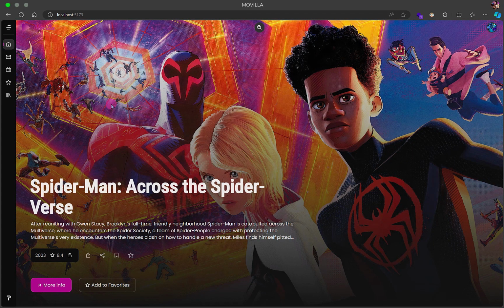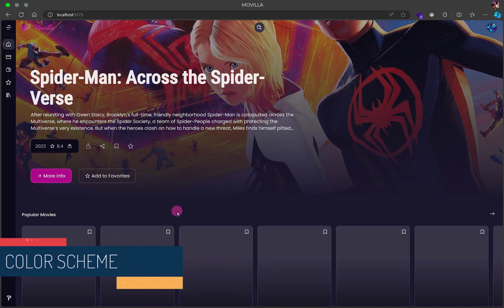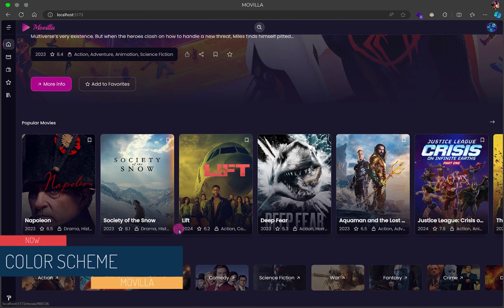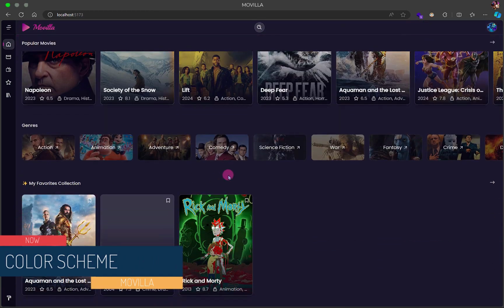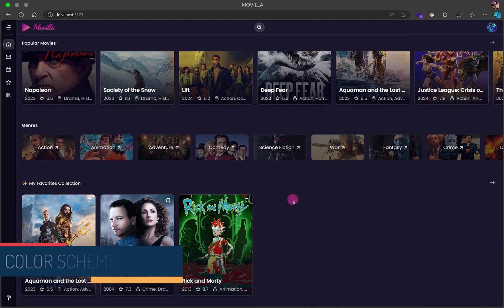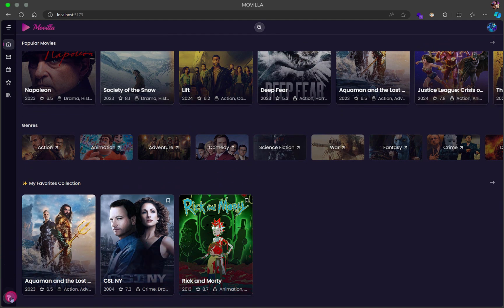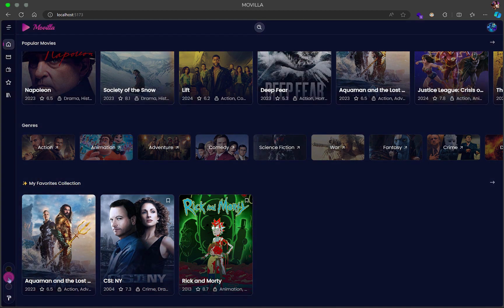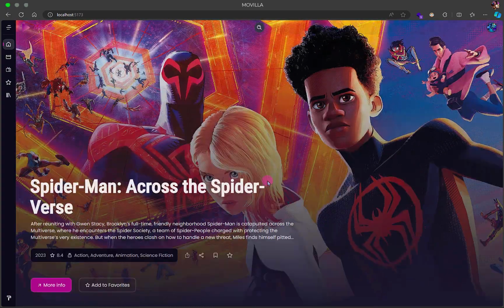So if you want to change the color scheme, you can go ahead and click on this paint icon at the bottom of the navigation bar. This will give you some color options to select your preferred scheme. There are 3 total color schemes you can choose from. There's the purple scheme, blue scheme, and the black scheme. You can add more schemes to it if you want. That will be all for the theme preferences.